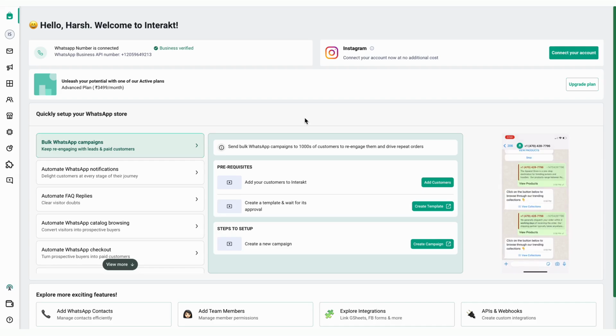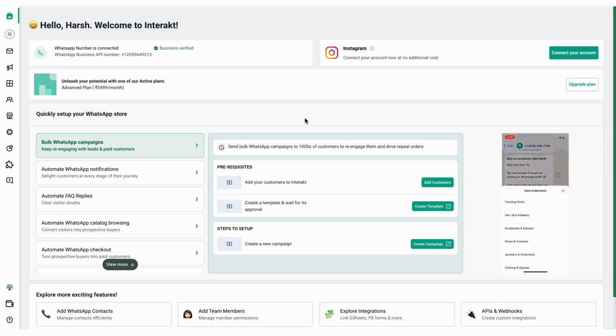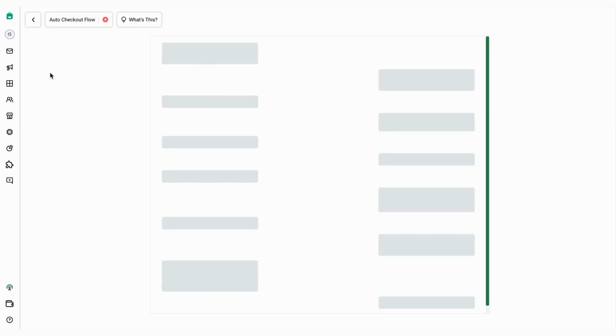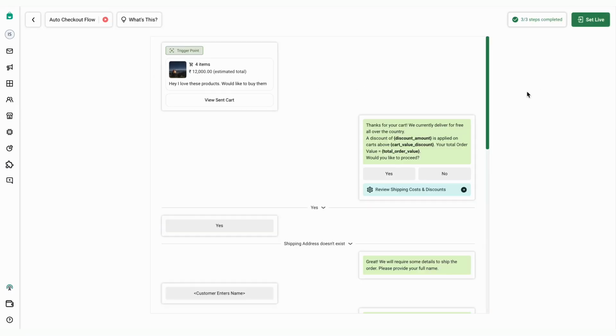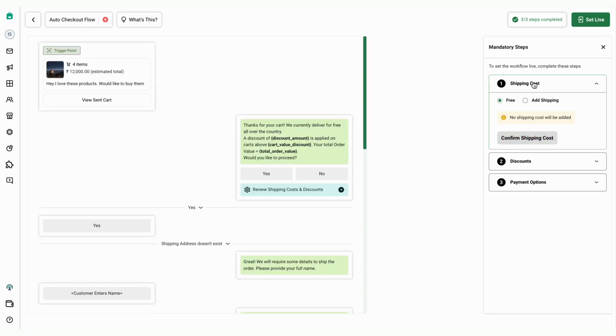In case you have a catalog connected to your WhatsApp account, you can also make use of our auto checkout feature. To do so, simply go to the commerce section and click on auto checkout flow. Over here, you will see 3 steps which need to be completed. The first step is wherein you can apply a shipping cost to the order. There are 2 ways to do it.